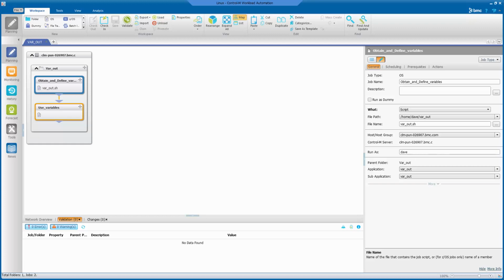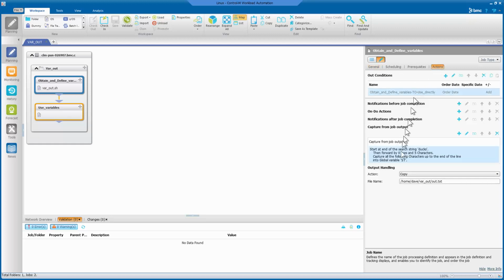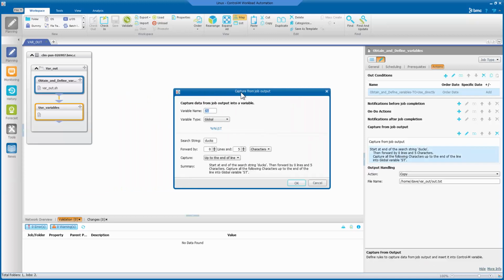Looking at the first job, we see that it executes a shell script varout.sh and, following the execution, captures output from a job into a variable. We see that the variable name that is used to capture the job output is st. It is a global variable so that it can be used across jobs. Control-M shows the name of the variable as %%\st. We will see that this is not what we use for the Unix environment.